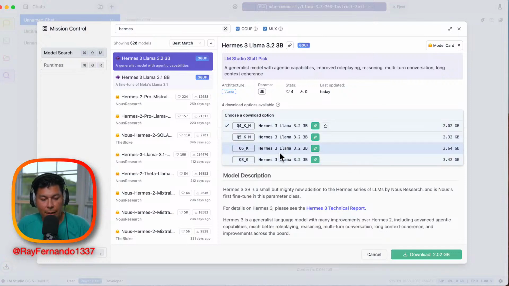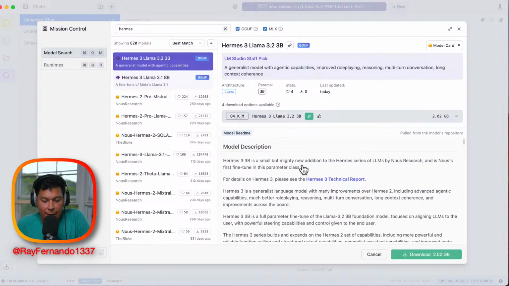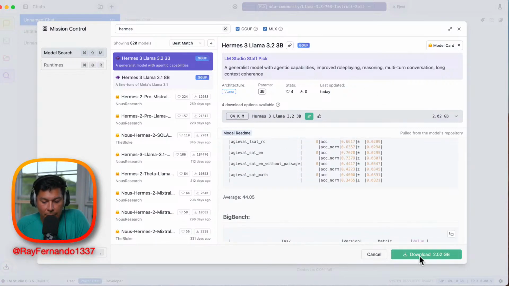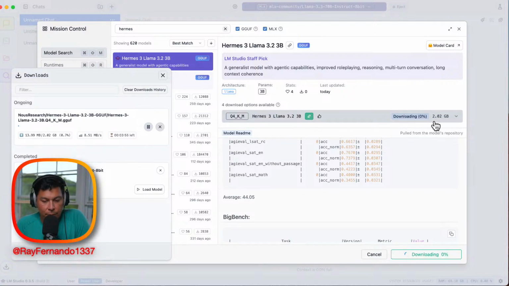Let's run the Q4 just so that we can run this really fast. This is probably what most people will download. So let's start that download right now. You can see there's a little download progress bar here on the right.